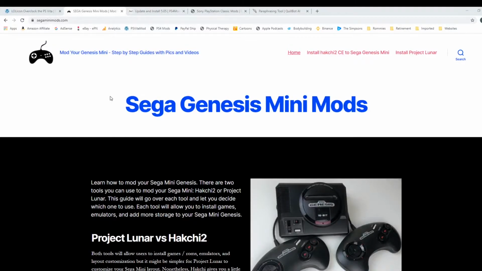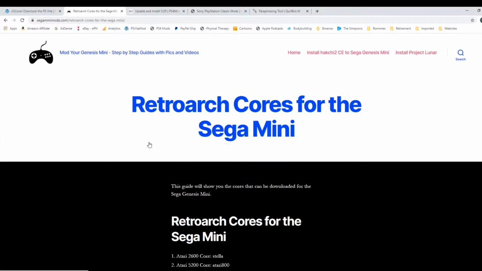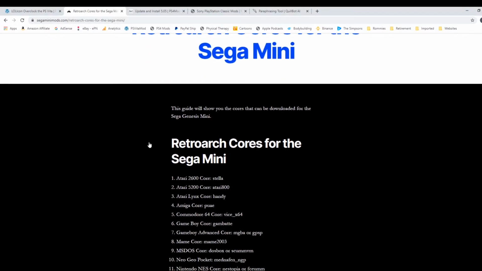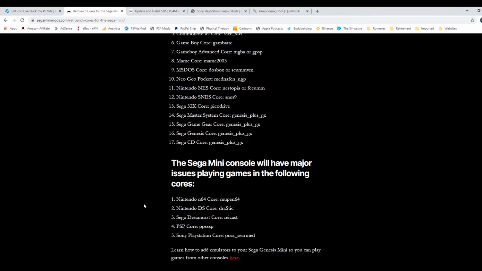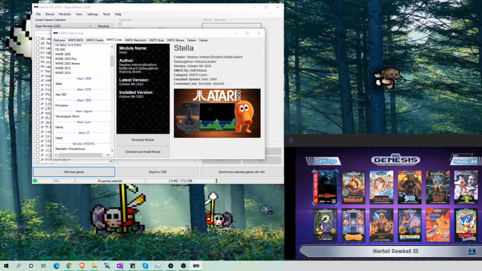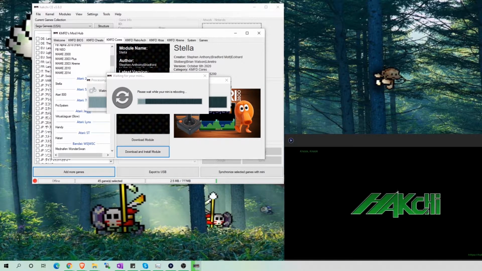For all other game consoles, and to see if it can even be played on a Sega Genesis Mini, check out my website, SegaMiniMods.com, that I have linked in the description below. It will list the best RetroArch cores for each system. So once you found your core, you need to press download and install module to install it. Now this will take a while, and your Sega Genesis Mini will restart.